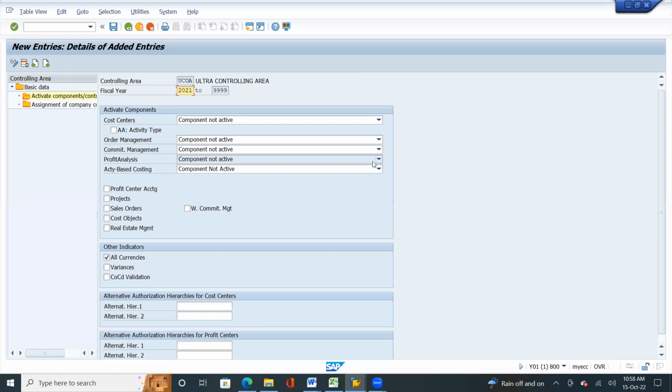So whatever other components are there, cost center, profitability analysis, these things we will discuss in the CO module when we start. In the CO module, all these settings we will discuss, and again we will come to this controlling area activation. Clear? So in the FI module, we just need to activate the controlling area. That's it. The remaining components we are going to discuss in the CO module.